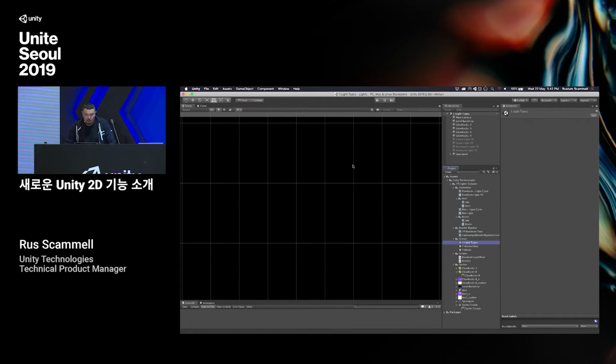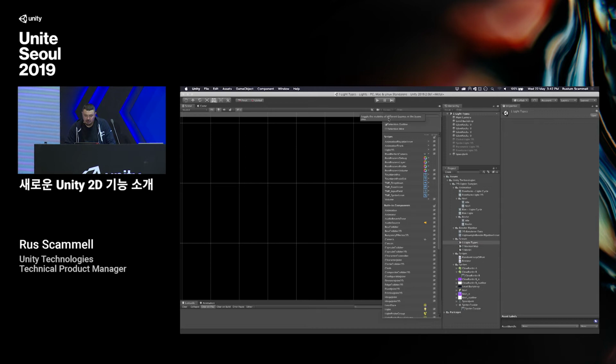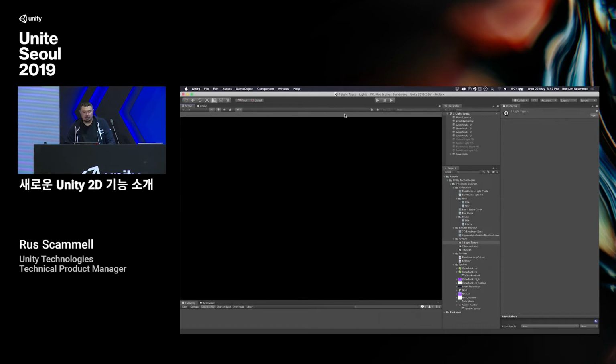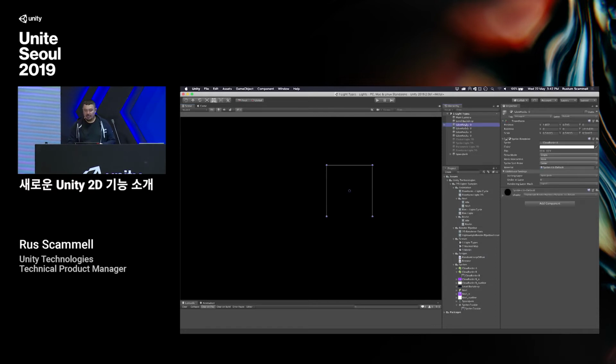OK, so when you start with a blank scene, you don't see anything, right? And that's expected because there are no lights. There are some sprites in the scene, and we have already set up the renderer. Let me just show you how you do that. But you don't see anything yet. So let me show you where the renderer is.